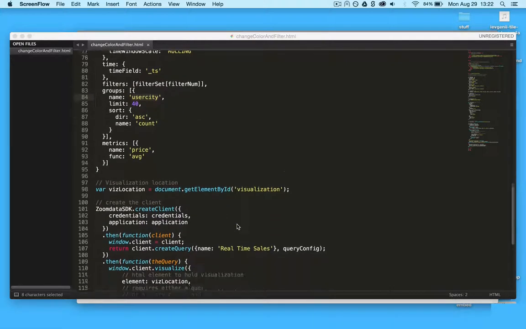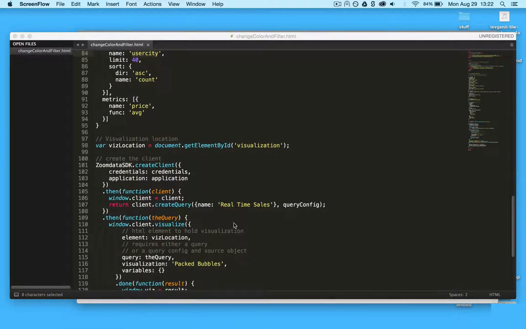Now, once we've created our client, and then we've used our client to create our query, we can feed that query through another then function, another promise, to client's visualize function. Now here I've done something kind of crafty. I've attached the client to our window object. The window object is provided by the browser. And now I've attached client to the window object so I can refer to it more easily later.